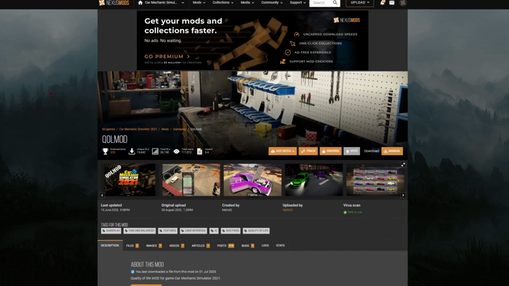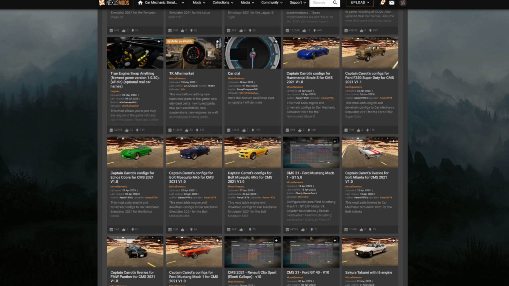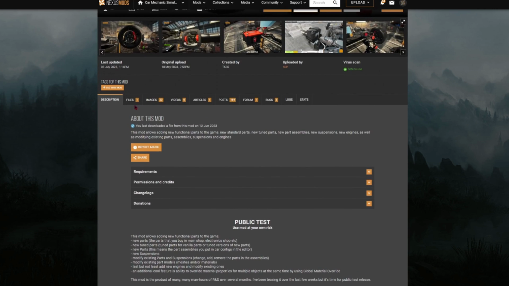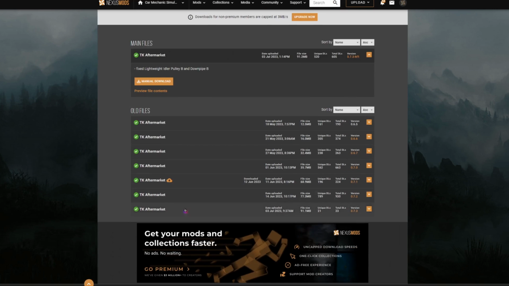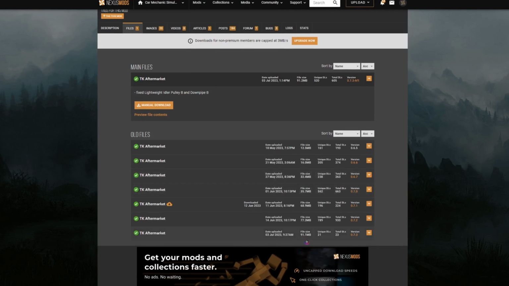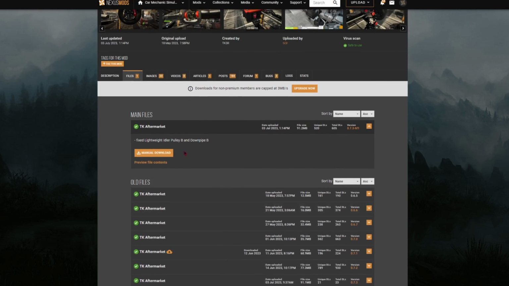So now from this point on, it doesn't matter which mod you're installing. If you want to do the QoL, it's the exact same. If you want to do engine stand mod, it's the exact same. So I'm going to go over to TK aftermarket. I'm going to go ahead and go to files, or you can just do manual download from right here. You'll go to whichever one you want, which I believe this is the one I want.